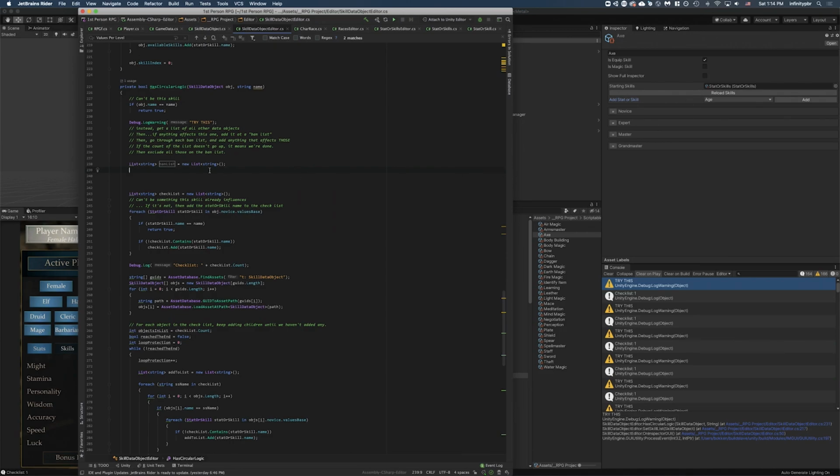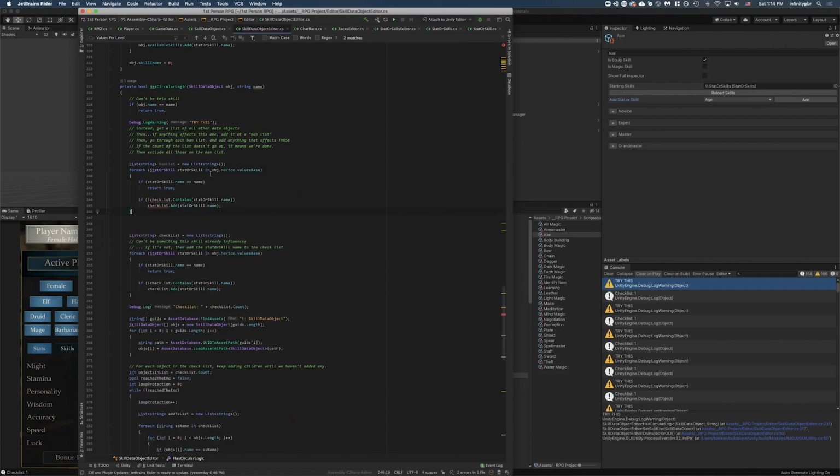So we're going to start with that. And then for each stat or skill in this one, we are going to look for these because we don't want to have something on there twice either. But for this purpose, what we're really doing is going to look for all other stat or skills. So we need to get a list of all of these.